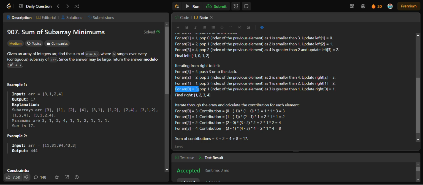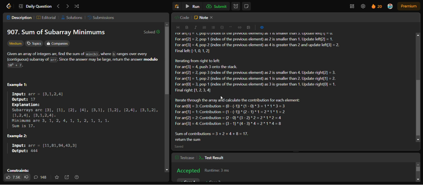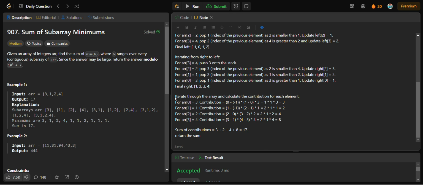So for arr[0] equals 3 we will pop 1 here as 3 is greater than 1, we will update right of 0 equals 1 and the final right vector will be 1, 2, 3, 4. After that we will again iterate through the array and calculate the contribution of each element. So basically contribution will give us the sum of minimum values.